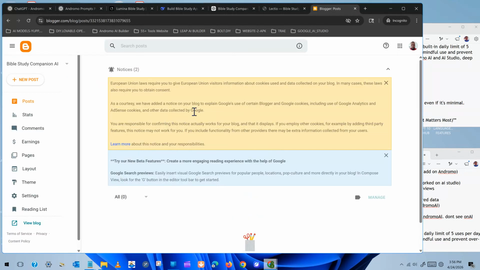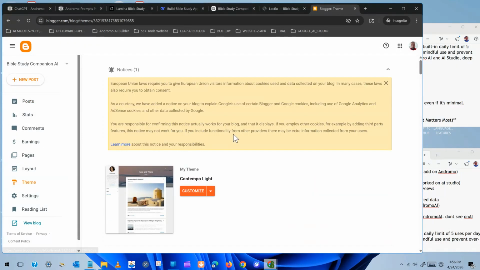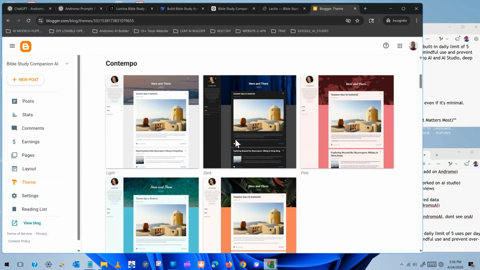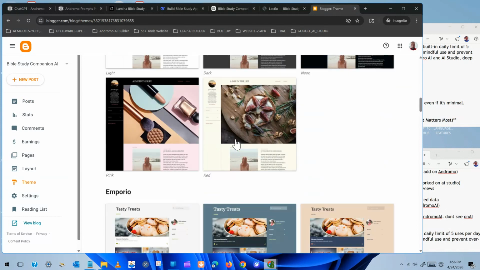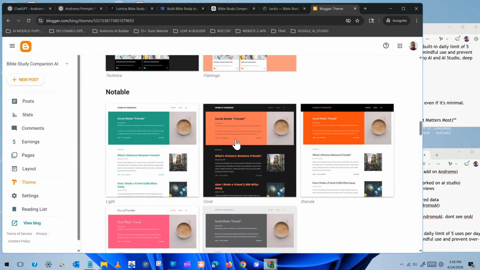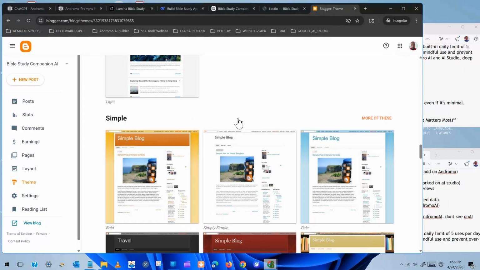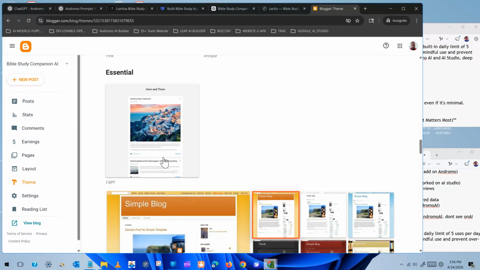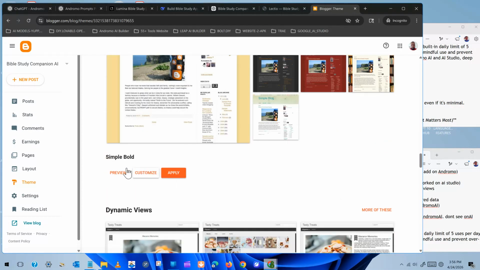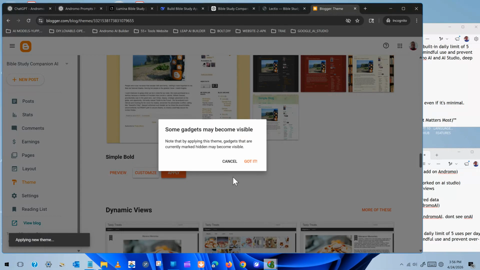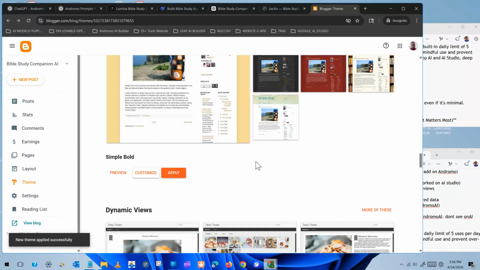Okay. So once that's done, what you're going to do is go to theme. Okay. Go to theme. You're going to scroll down to the simple theme. Okay. It could be any one of these as long as it's simple. Okay. So let's just choose that one. Then you're going to click apply. Okay. I got it.